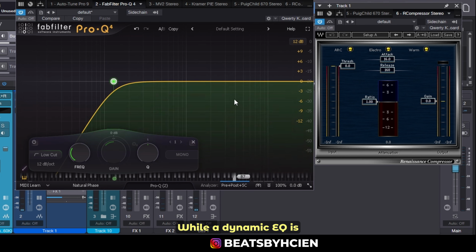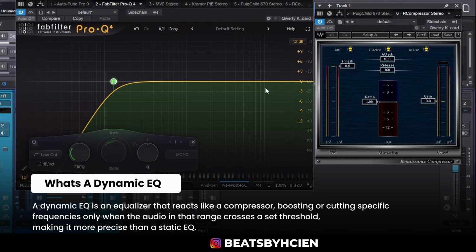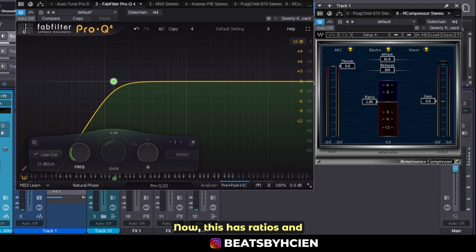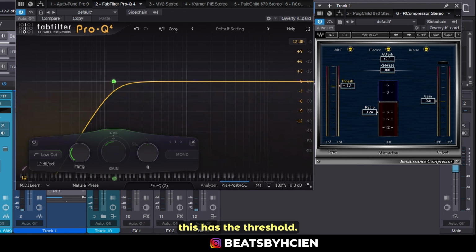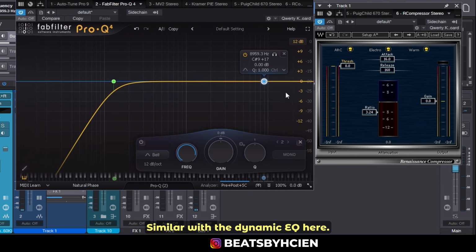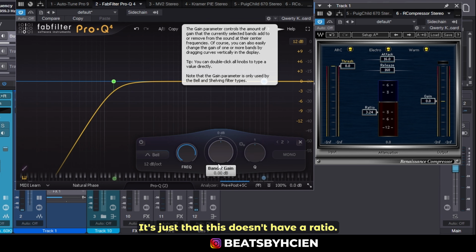While a dynamic EQ is only fixed at a frequency that you don't want competing with anything, and you want it that any time it passes this threshold, it takes down these frequencies. Let me explain. Now, this has ratios and this has the threshold, similar to the dynamic EQ here. It's just that this doesn't have a ratio, it has a fixed ratio. Some dynamic EQs have ratios, especially the analog ones.